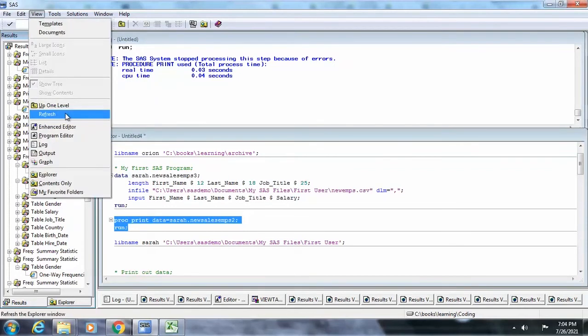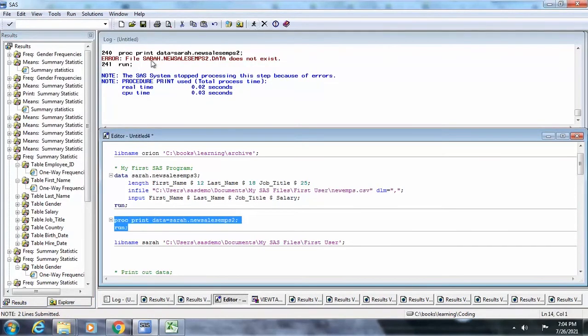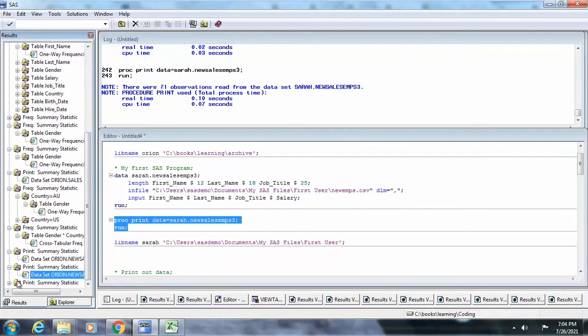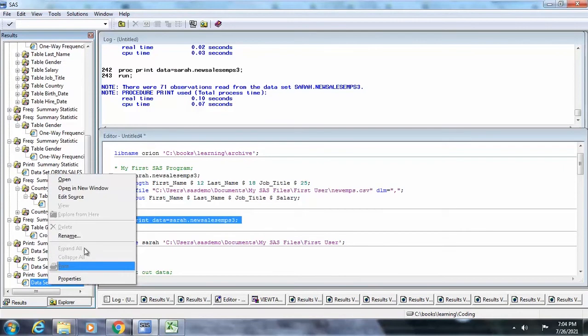Submit. Oh, error. Proc print data sarah.news2 does not exist. Why? Because it is 3. See? Let's run it again. Run. Okay, 71 observations read from the dataset. Alright, let's see. Proc summary statistic. Sarah is there. Open in the new window. This is sarah.filename. Alright, cool.